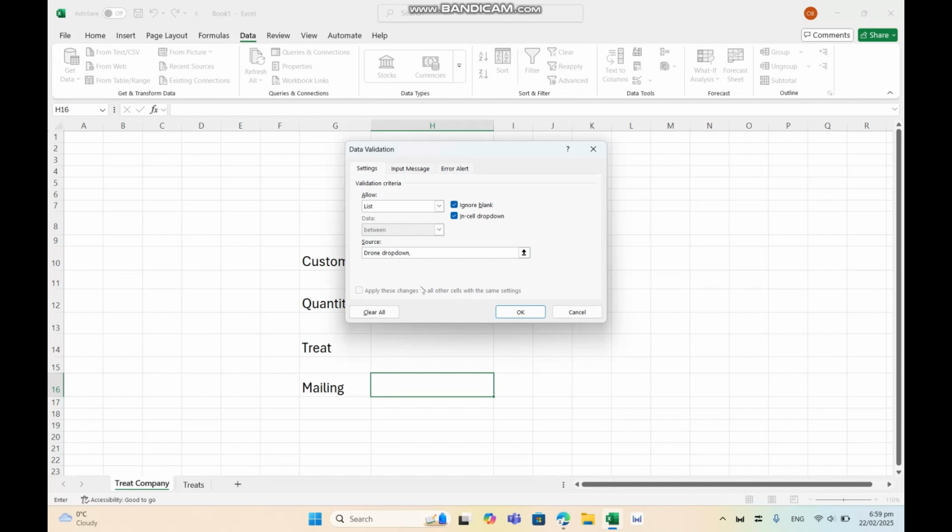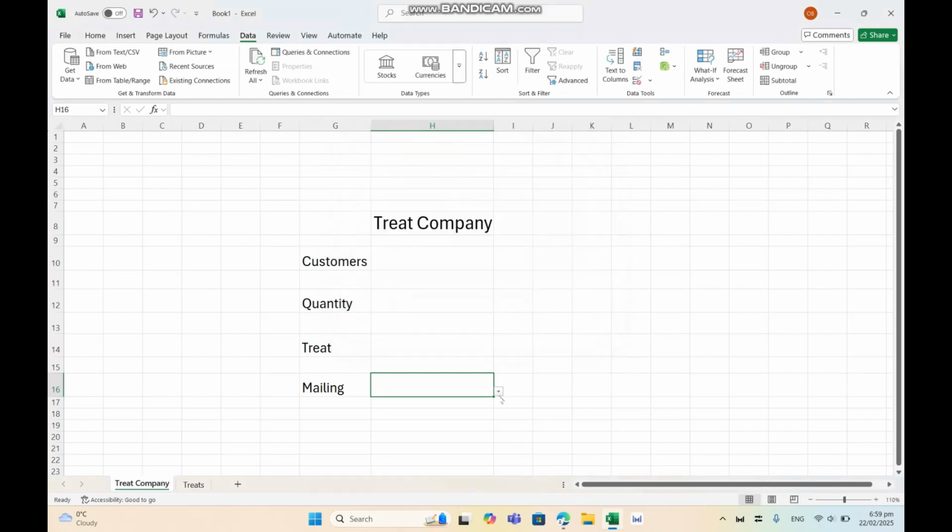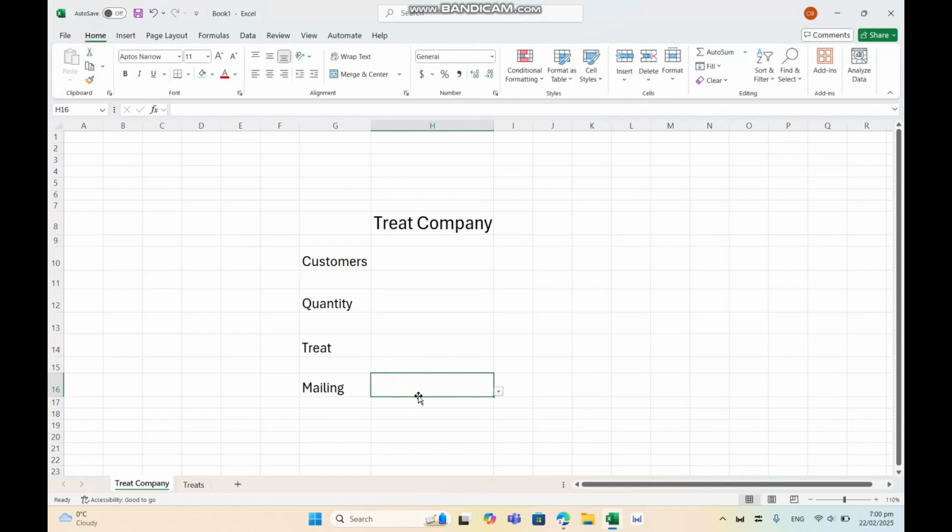And click OK. After that, you will see a small arrow here. By clicking it, there is the drone drop down, and a list comes out here. But this arrow is really hard to notice. So to make the drop down list more noticeable, let's go and give this some editing, this column.